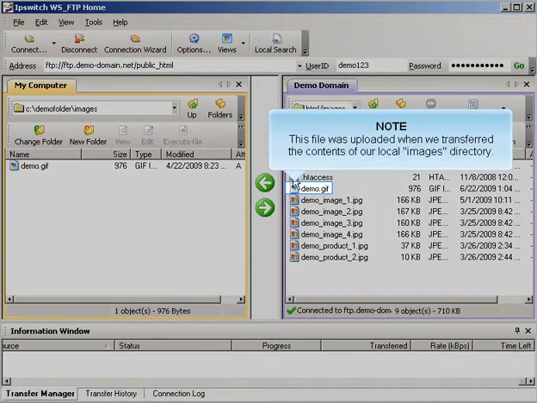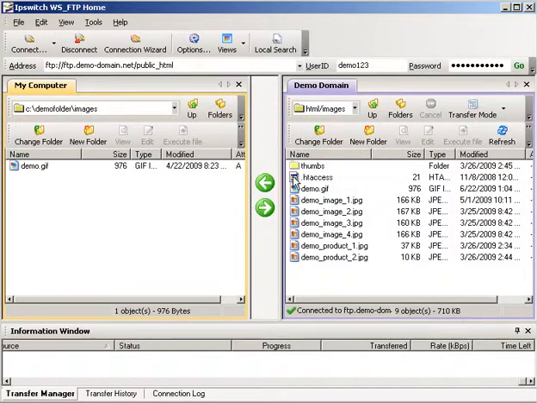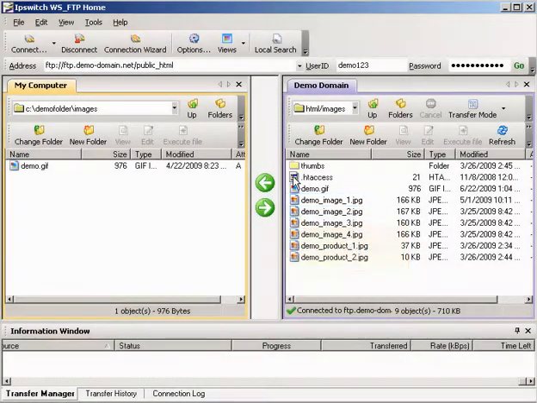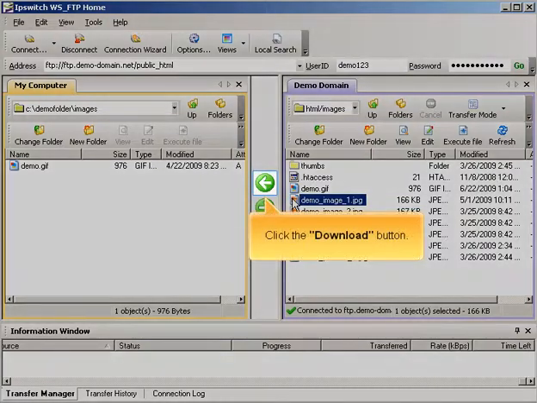This file was uploaded when we transferred the contents of our local images directory. Click the Download button. Let's download this file. Click the Download button.